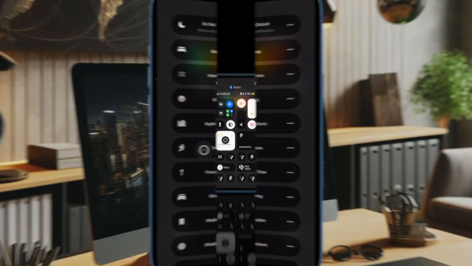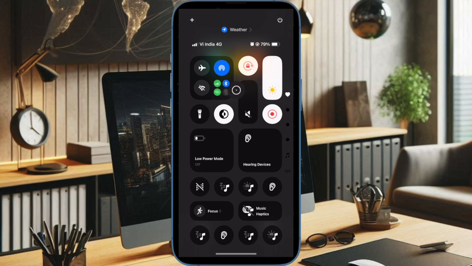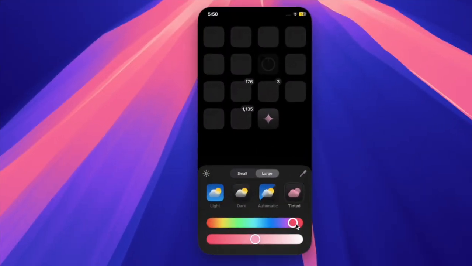And that's about it. The low power mode will now be automatically activated the next time you enable the focus mode on your iPhone. Now that you have unlocked this super handy feature, make the most of it to bolster the battery life on your iPhone.